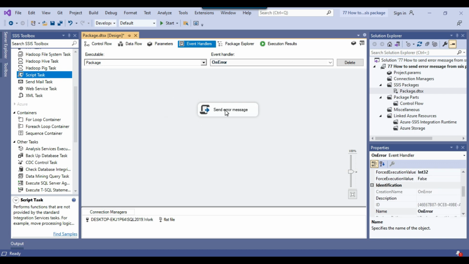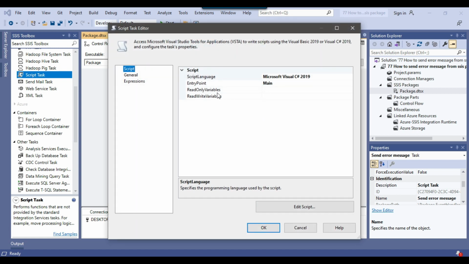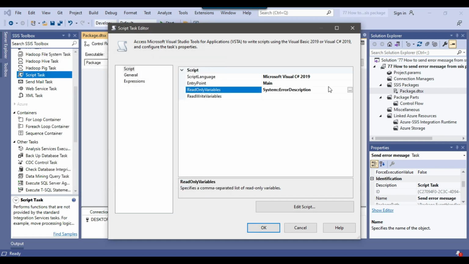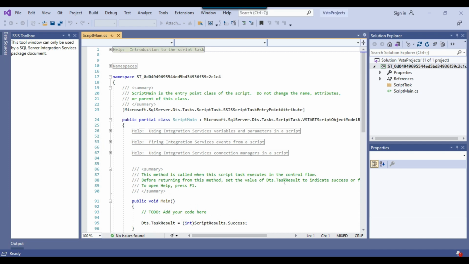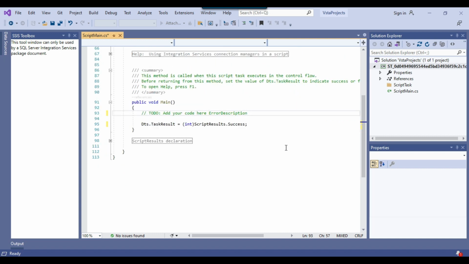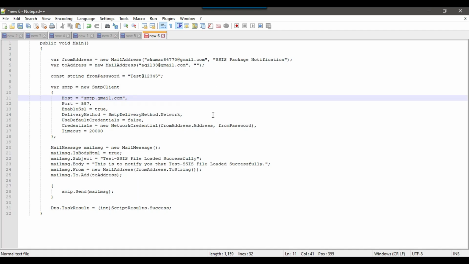So I can right-click on the Script Task and click on Edit. Now from the ReadOnlyVariables there is a variable ErrorDescription which holds the actual error message that we want to send. So I can select this particular SSIS variable ErrorDescription and click on OK. Now I can copy the value of the ErrorDescription from here and click on Edit Script. I have copied the error description because I want to use it inside the script task. So the script task has been opened up and I can paste the value of the error description here.